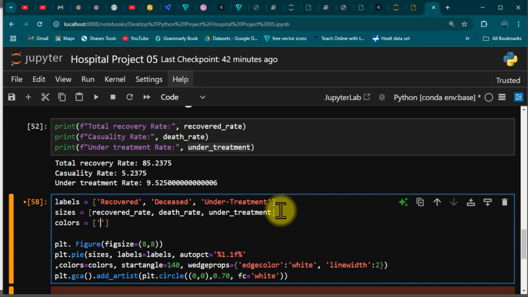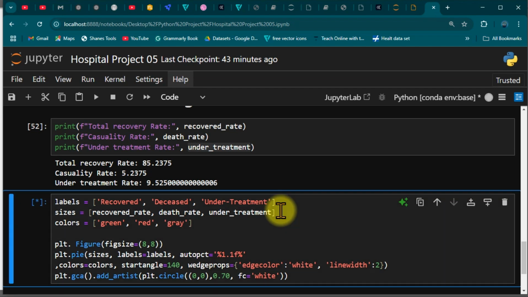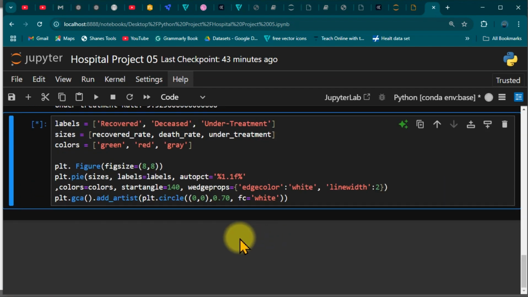So inside single quotes, let's do green for recovered. So green. Remember, you can use a color code right here. So for this particular disease, we want to use red. And the last one, let's go with some kind of gray. Yeah, like this. Okay, now we have this. Let's see if we run this. Let's see what we're going to have.